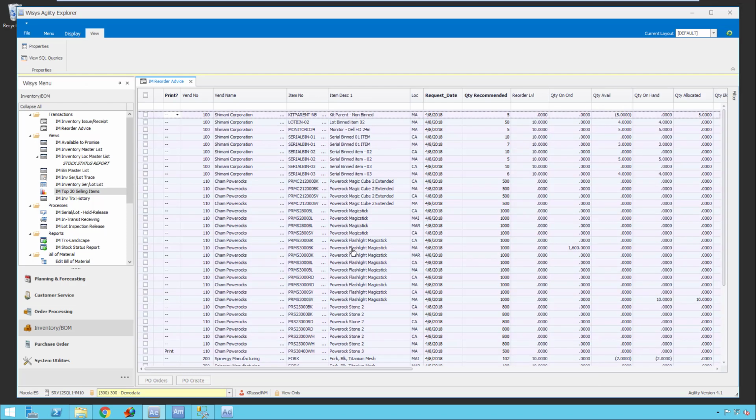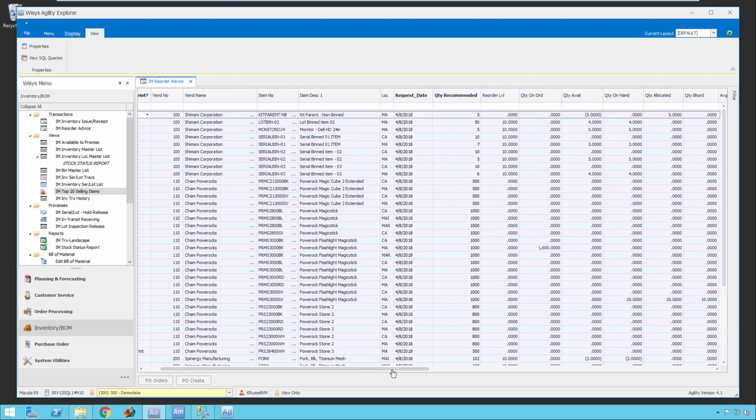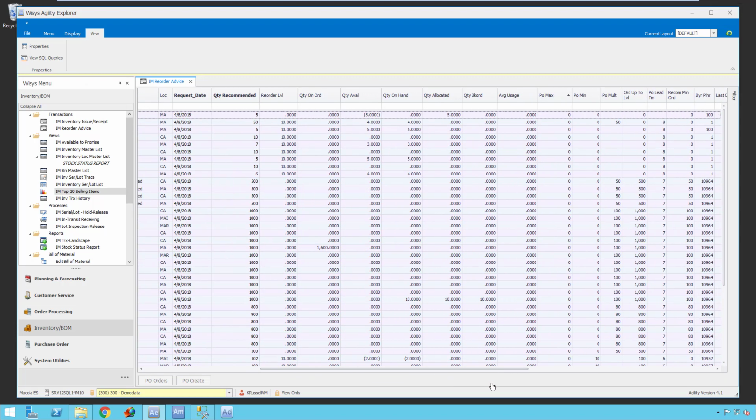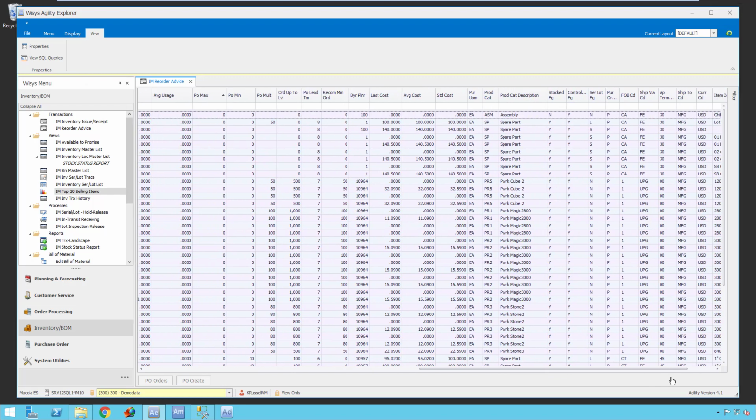And then what I'm seeing here is a list based upon how I have those set up and my filter criteria. It's giving me a list of my items, the vendor that it is set up for, and what it thinks I should be ordering and is recommending for me to order. So if I scroll across here, I can see the information that I have set up in my Macola master files. So you can see I have my reorder levels, my quantities on hand here, my PO min, max, multiples, all of that is available in here on this grid.